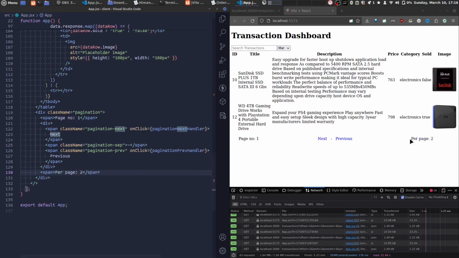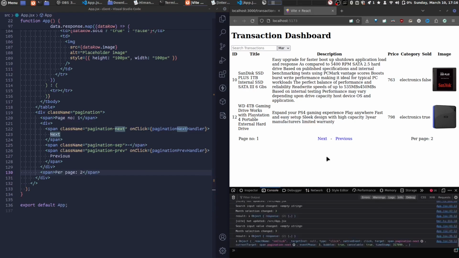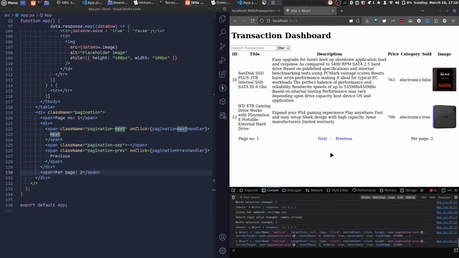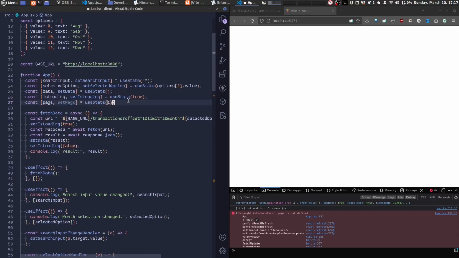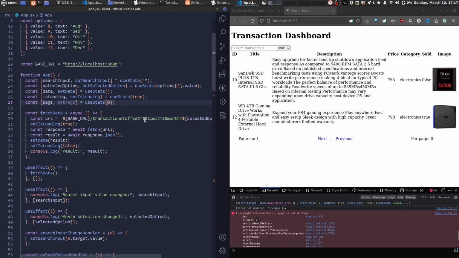So currently we have knocked down the design, and we have this next. When we click this next, we are getting some event trigger. Now what I want to do is define a few states for this page. So this should be a state. I'll give it page here, and I'll define the state. Initially we are on page number 1. You can do page 0, but page 1 seems fine, I guess. So I'll just do page 1 here.